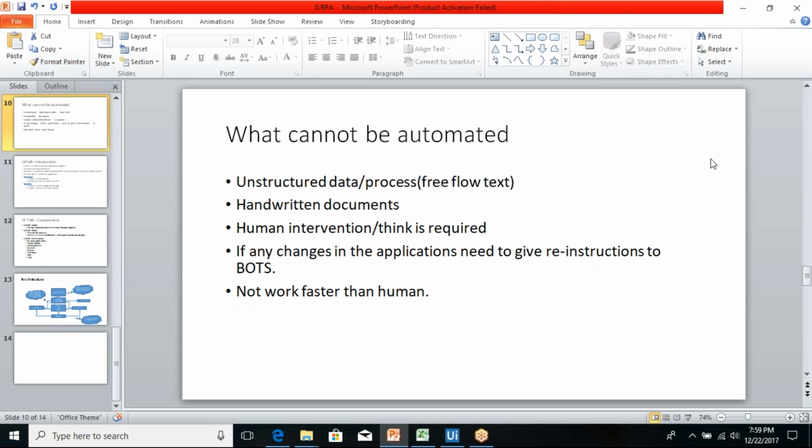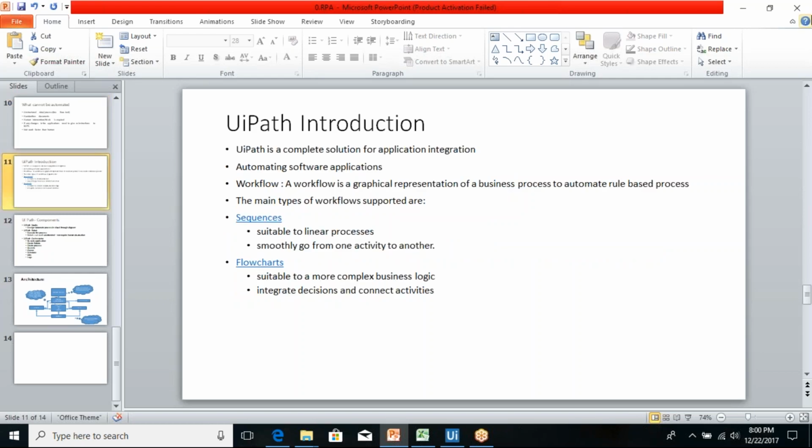Any queries so far? If not, then we'll move on to UiPath. I'm going to talk for 15 to 20 minutes about UiPath components. Any queries? Fine, thank you. Let's move on to the UiPath introduction.